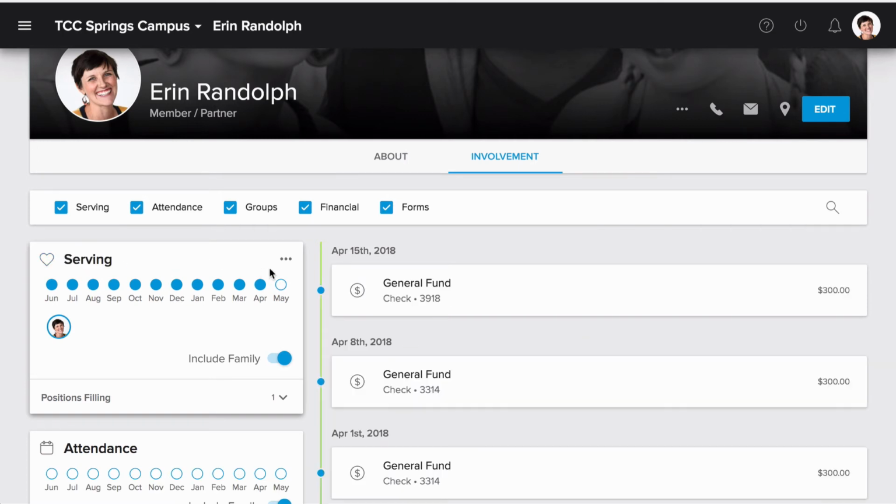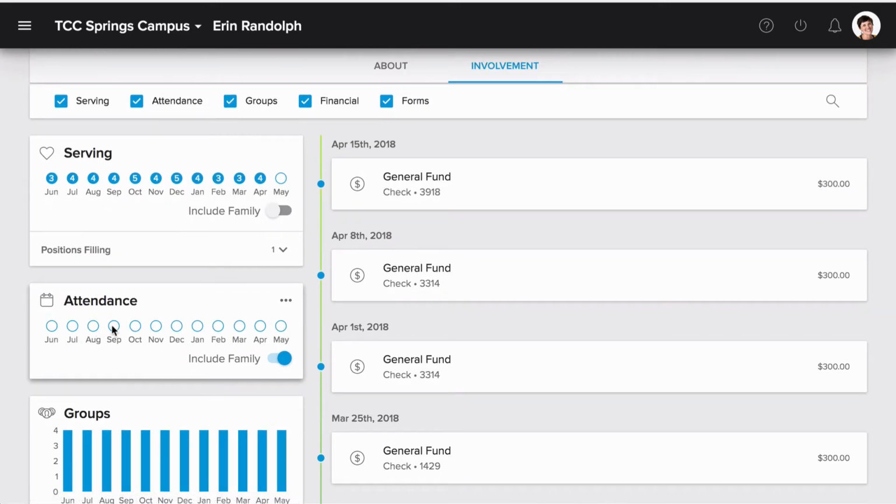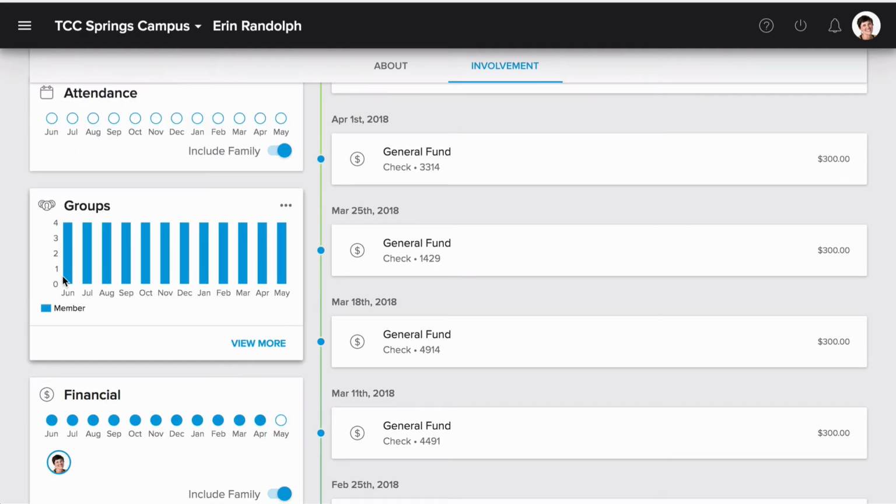Once again, we have one of these ellipsis menus, and so when I click on that, I see some additional actions. My attendance tile is going to show me how many times I've been marked as attended in my church. My groups tile is going to show me how many groups I'm a member of, and if I was leading any groups, it would show me how many groups I'm leading as well.